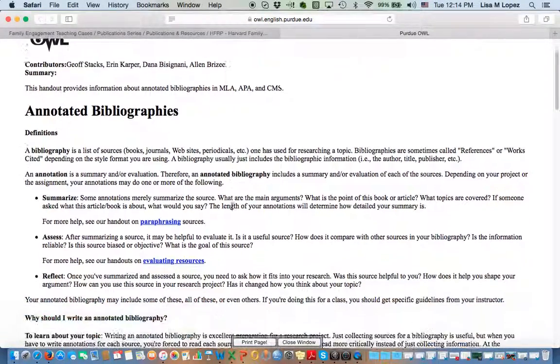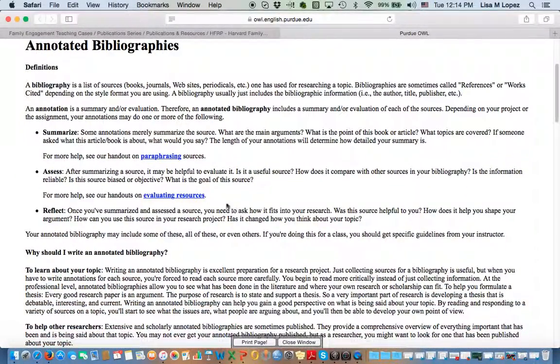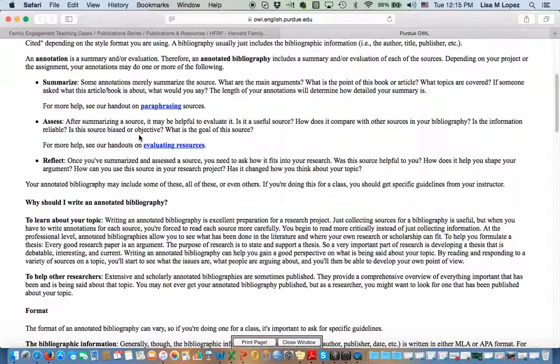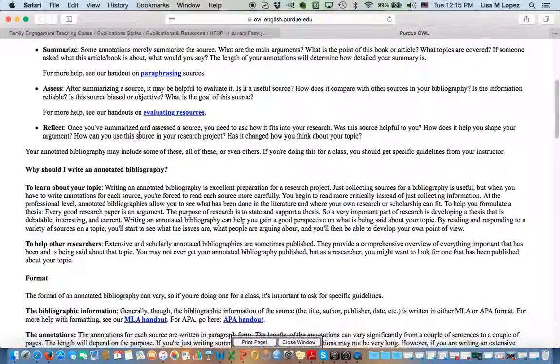So you see, when you get to the OWL website, when they talk about annotated bibliographies, to summarize, you're summarizing the source. What are their main arguments? What's the point? What topics are covered? What would you say about it? Then there's assessing. So after you summarize it, it's helpful to evaluate it. So was it useful? How does it compare with other sources in your bibliography? Is the information reliable? What's the goal? So you can answer any of these questions depending on what you're annotating.